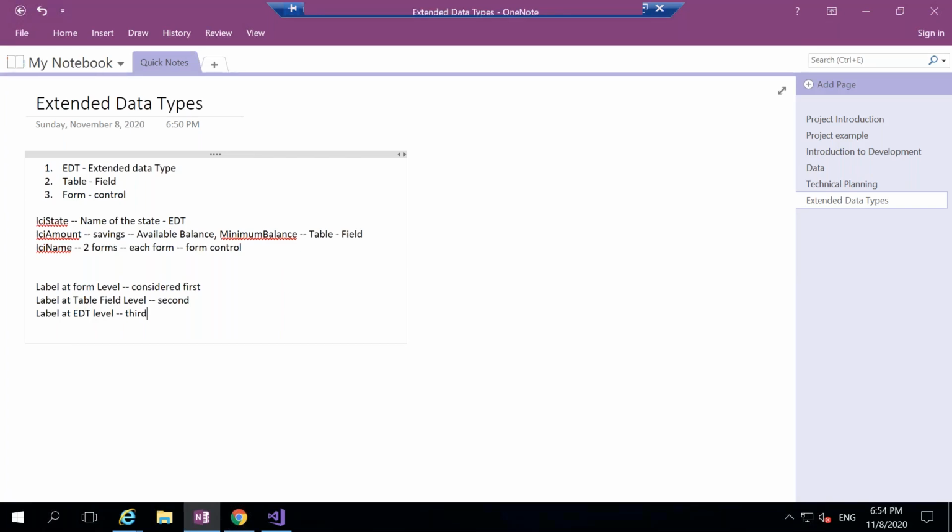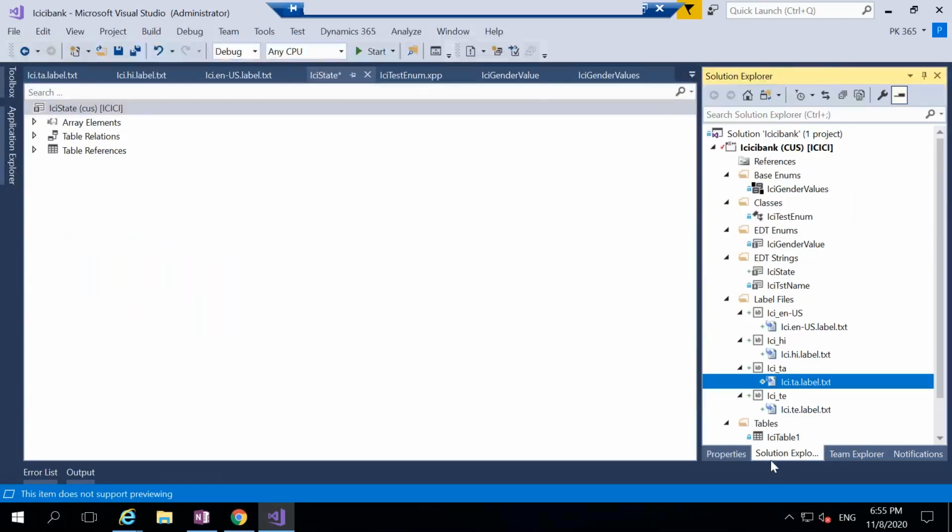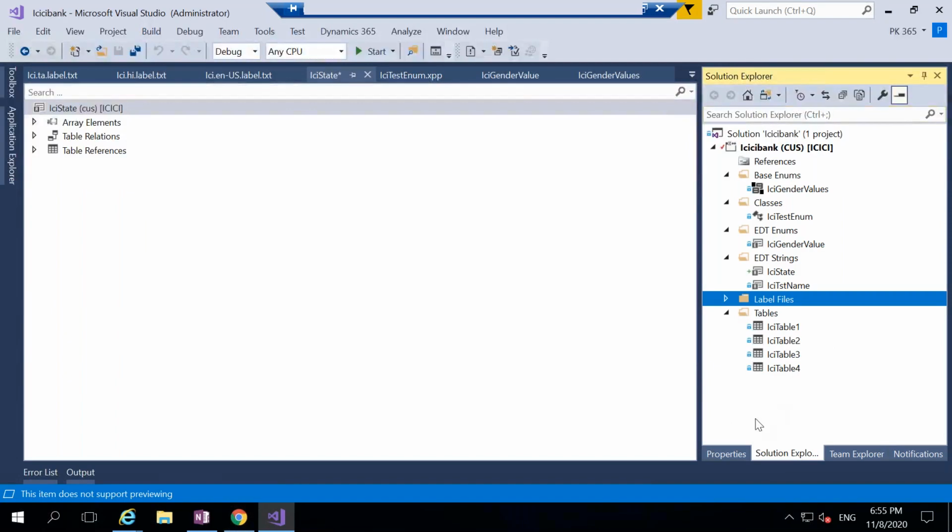Remember, this is how the priority is. The priority will be given to the label at the form control level. Got it? At the form control level. So this is how we will plan for the labels, and this is how we are going to work with the labels. Please try to create the labels while working with the project. You can create a whole lot of labels.